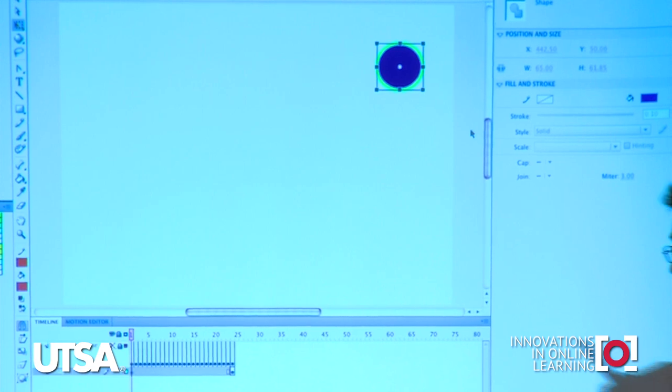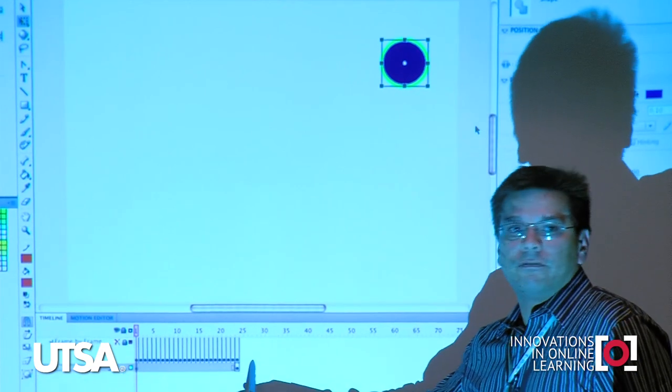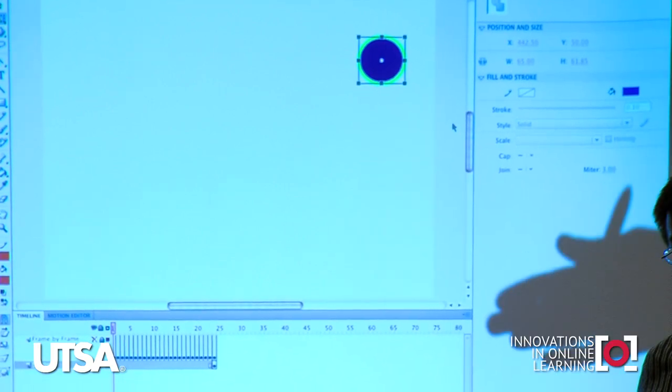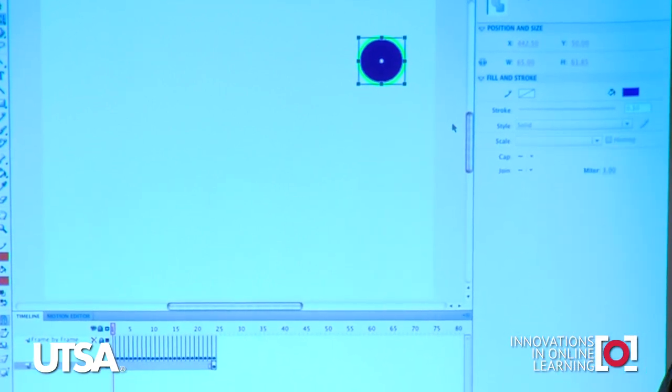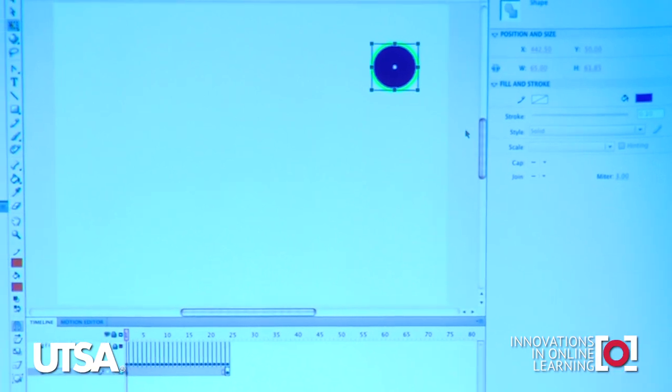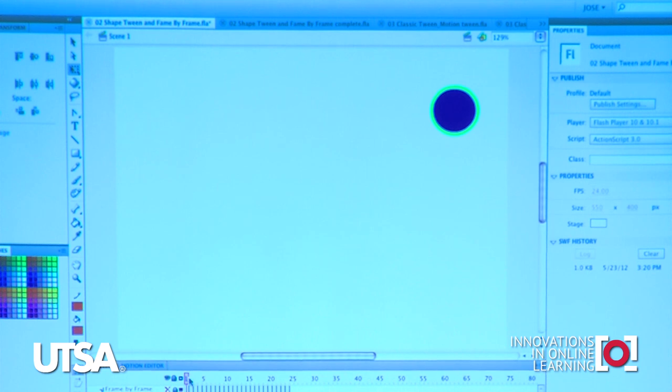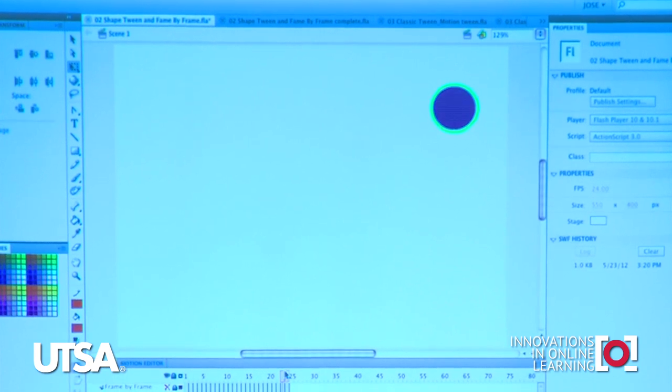All I would have had to do is do like half the keyframes that I did, and it would have filled in the in-between frames, which is where that comes from, tweening. I'm going to show you here how to do a shape tween.